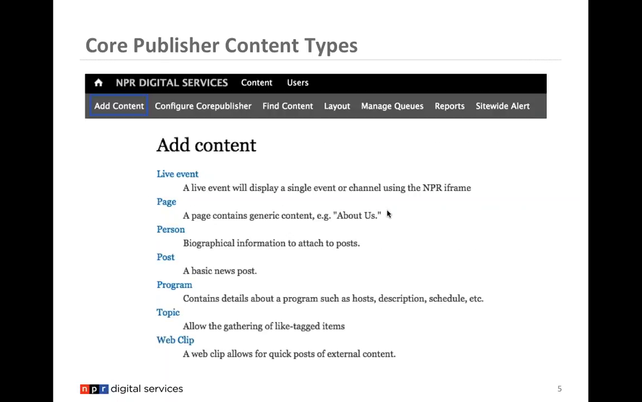And for any of those pieces of content, if you want to create them, you're going to click on the Add Content link up in your top gray and black admin bar. It's to the far left. That's where you're going to be clicking to create any of the content types that we just talked about.